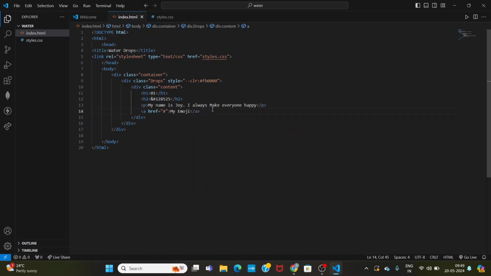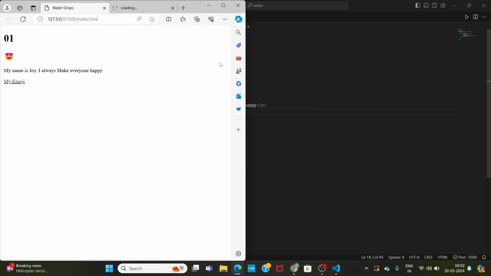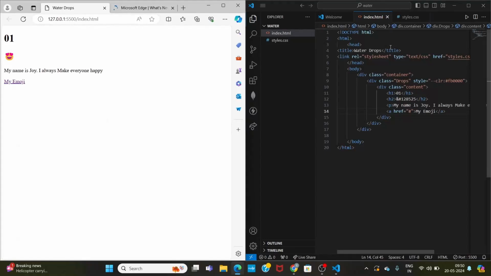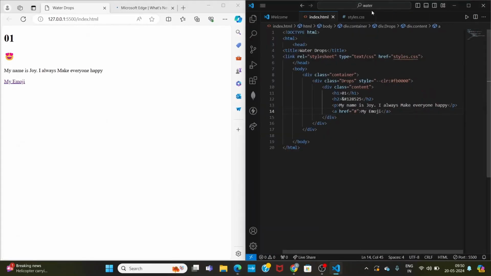After creating this, we will just see the output and how it looks. So the output looks like this. For this, we have to use CSS now. So let's move to the CSS file to see how we can add the styles for this water drops.